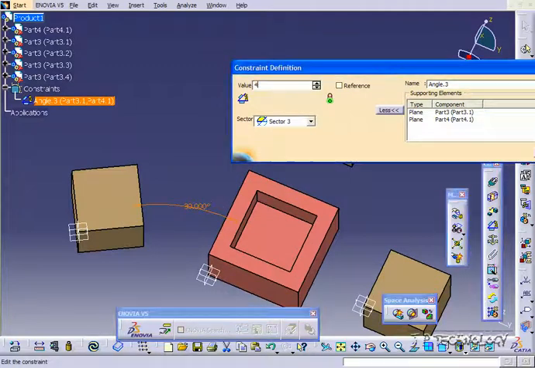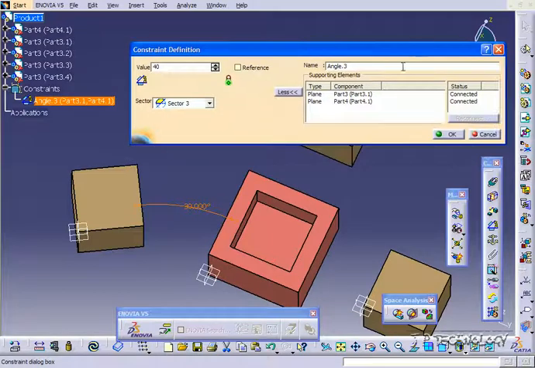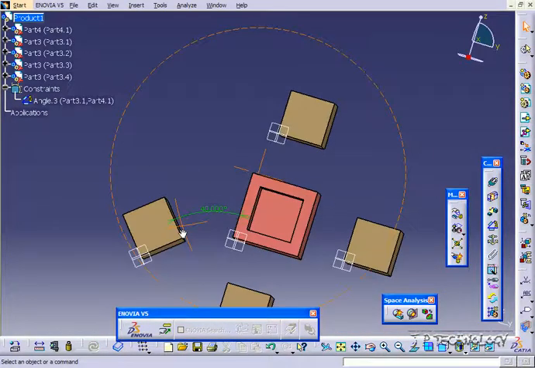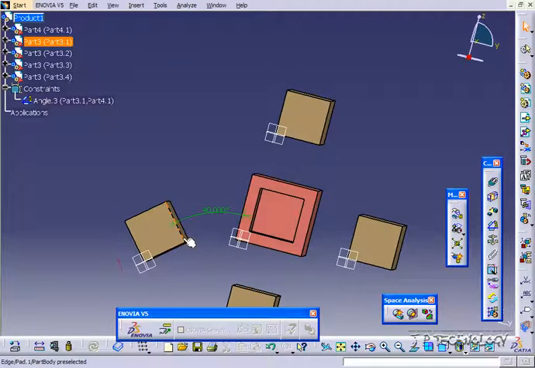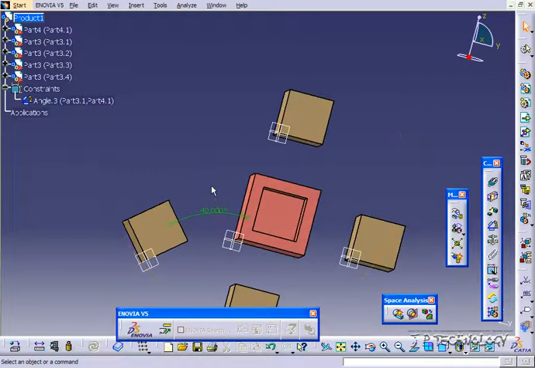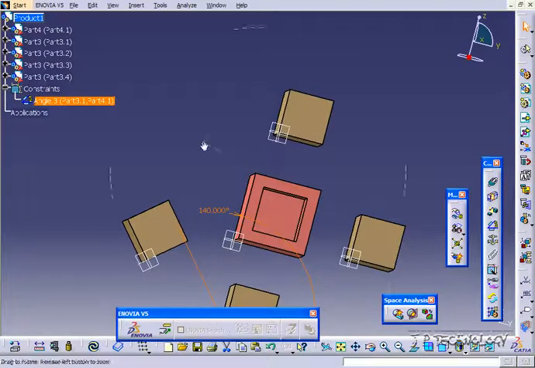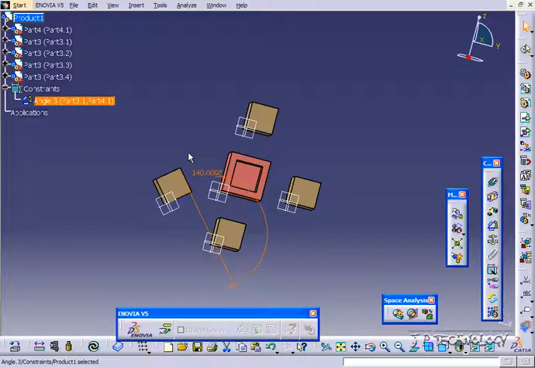And if we change this to 40 and then update it, it turns into a 40. And that's what, to me, I would be looking for. Now, you're going to have to play around with the sectors to really figure out what you want. So again, if we go back into it and change it to sector 1, I believe that's what it was before, 140. So by playing around with the sectors, you're able to figure out and manipulate this angle so you can see really what you're making.